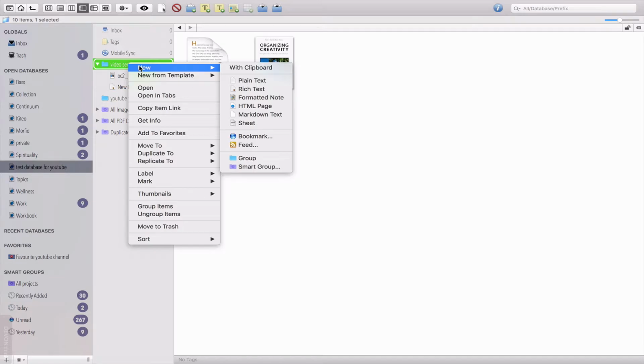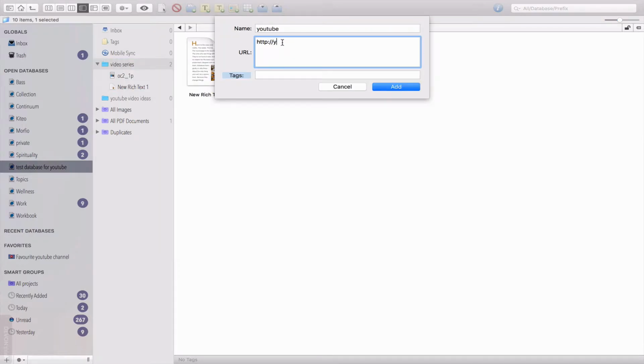You can also create a new bookmark. So let's add a URL. All right. We can tag it if you like. I'm going to tag it tutorials, the best channel on YouTube, obviously. Just click on add.